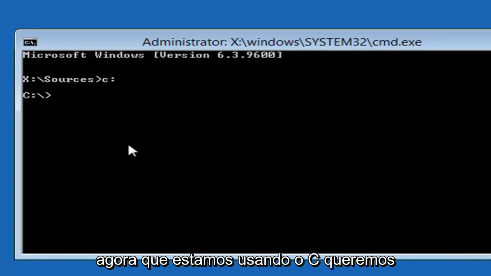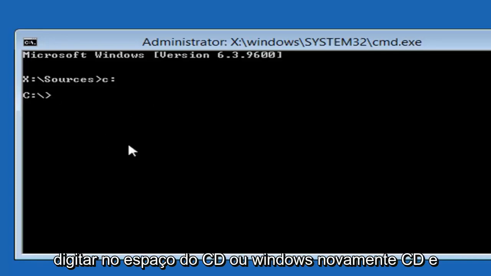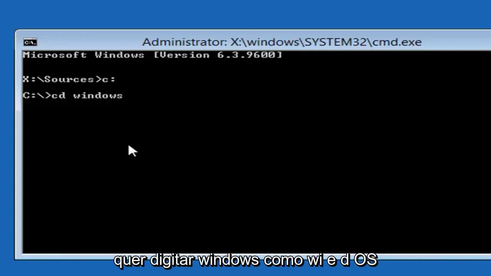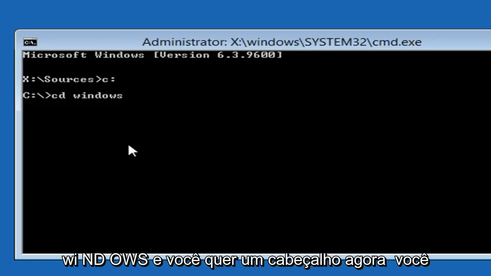Now that we're using the C, we want to type in CD space Windows. Again, CD, and then you want to do a space, and then you want to type Windows, W-I-N-D-O-W-S, and then you want to hit enter.